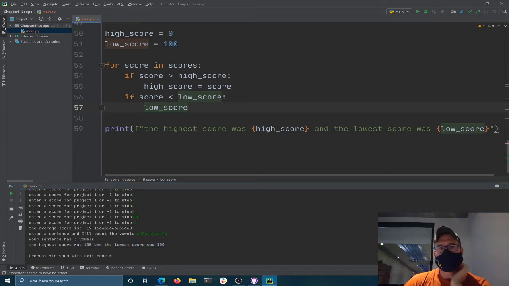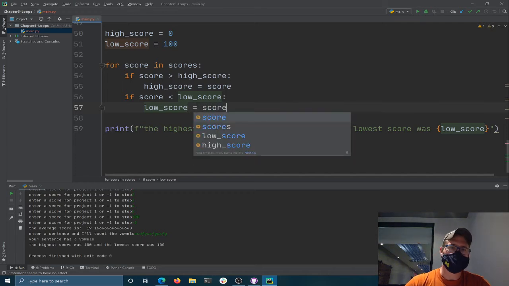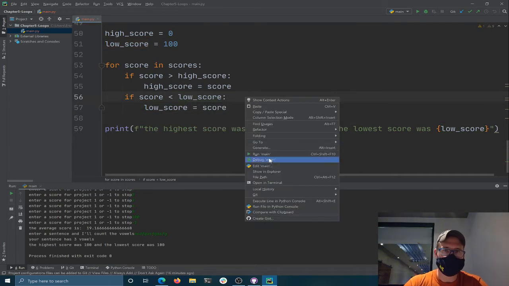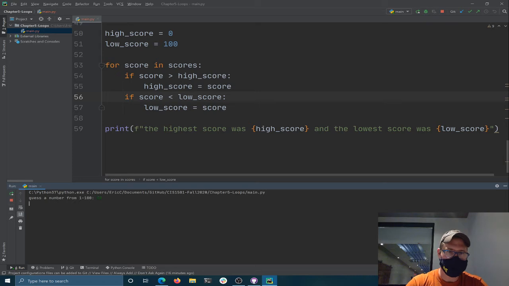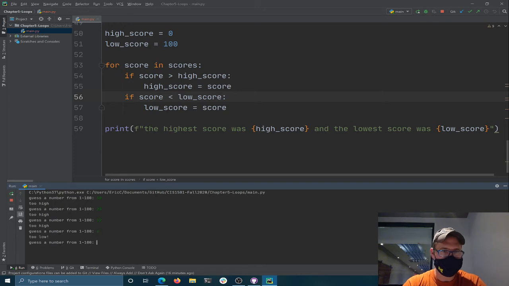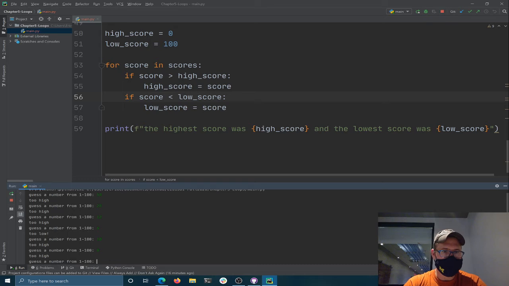Oh, I didn't actually set low score. I just said low score. Low score equals score. That might fix it. Try it again. All right, 50, 25. Oh, too high. Wow, 12. Too high. 6. Too low. So maybe like 10. Too high. 8. Too high. 7. Gotta be 7. All right, we guessed it.